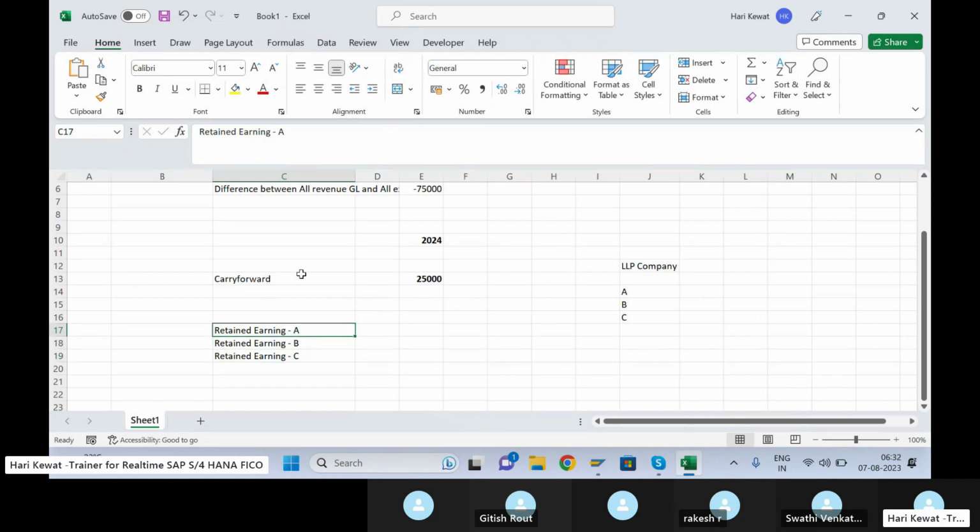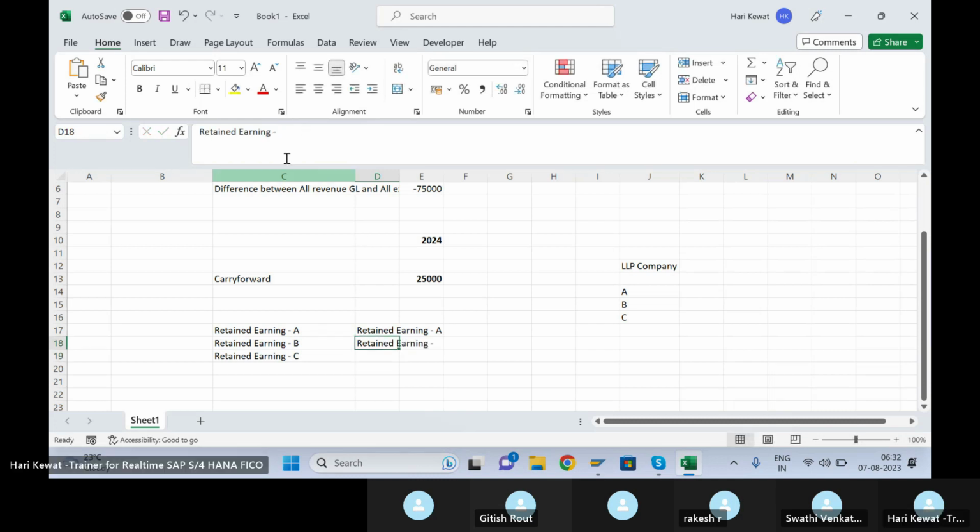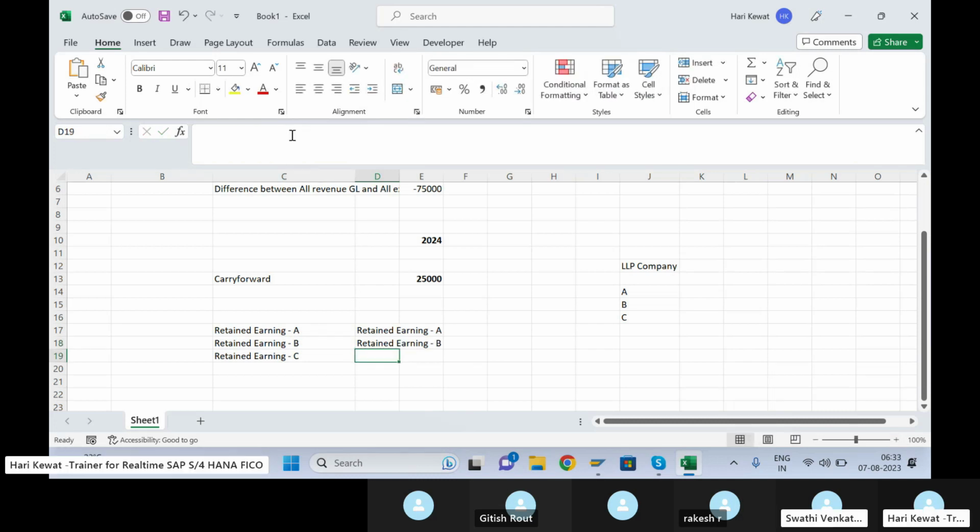Obviously, when you run FAGL GBTR, it will definitely not bifurcate like this. So if you want to bifurcate, it means 3 GLs. First of all, you have to create 3 retained earnings GLs. That is very sure. One retained earnings GL for A, another for B, and another for C.